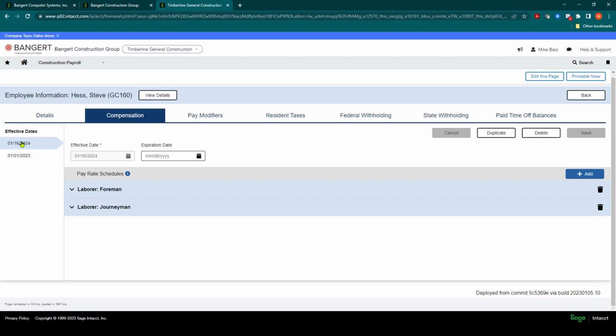The system, again, will apply the rate of pay based on the actual work date. So if that happens to change midweek, it'll give them the old rates for the first part of the week and the new rates for the end of the week. And that's how to set up an employee, the details and compensation tab in Construction Payroll for Sage Intacct.